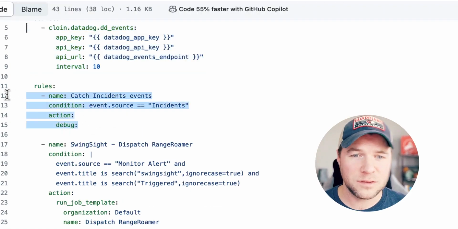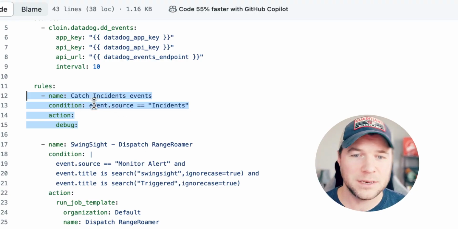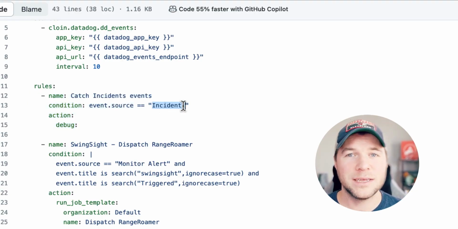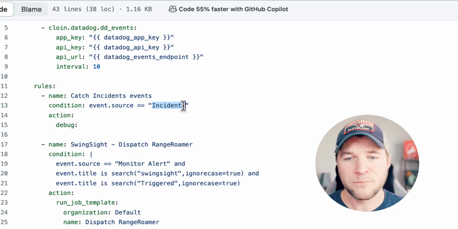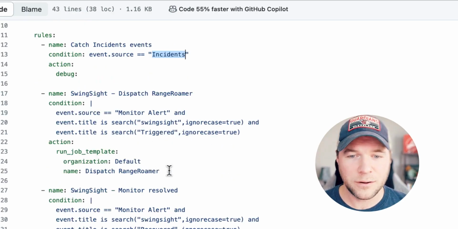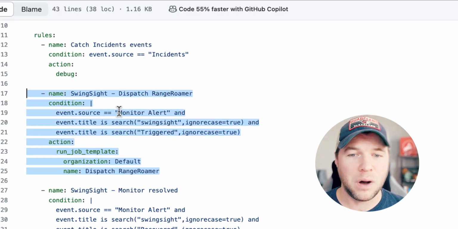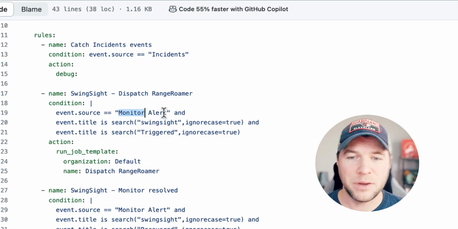Now, this first rule is just going to catch incident events, right? So I can use event source and plug in and hook in on incidents that are created from Datadog. But here is what I'm really after. Now, I am looking for just monitor alerts, right? I'm not looking for incidents.